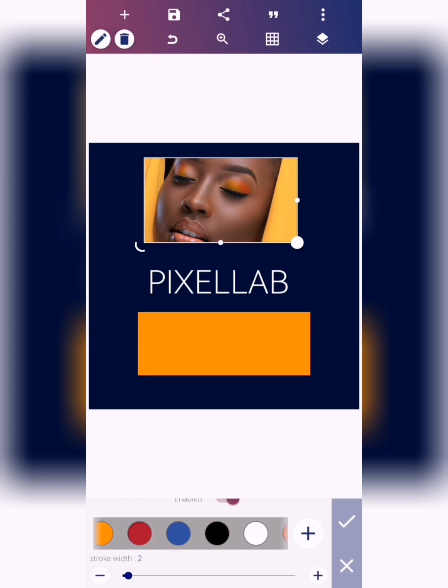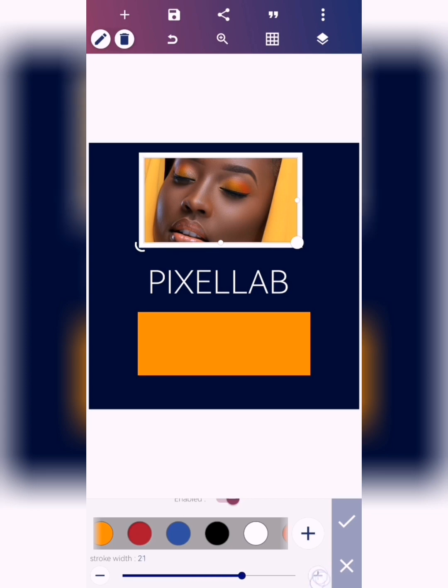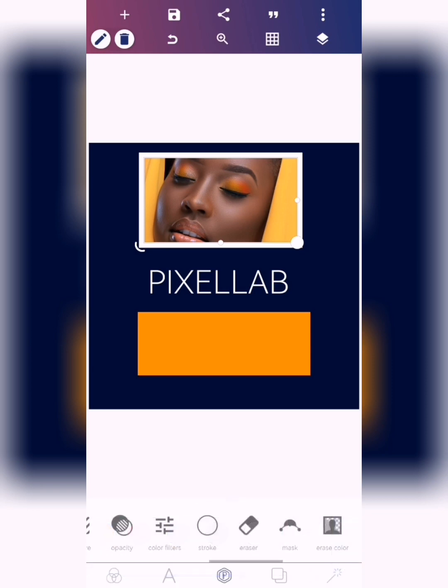Let me select white. Now when I select white, I'll have to increase the width of the stroke. Click on this one and drag it to this side, or you can click on this plus sign here to increase the width of the stroke, or reduce it by clicking the minus. Great. Now I want to give it a shadow. Click on this check mark.